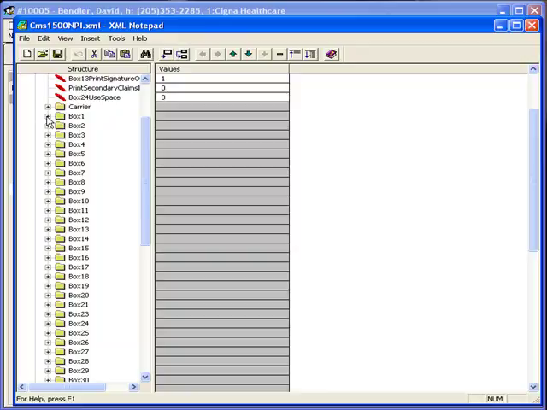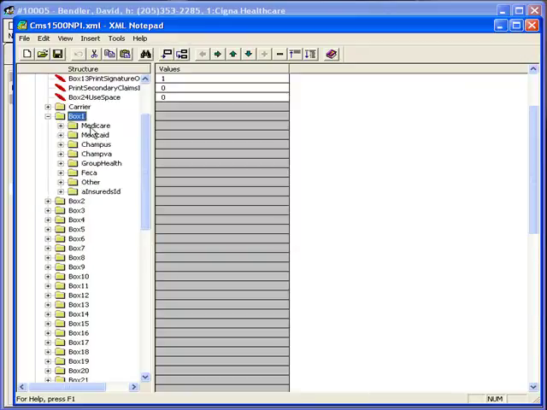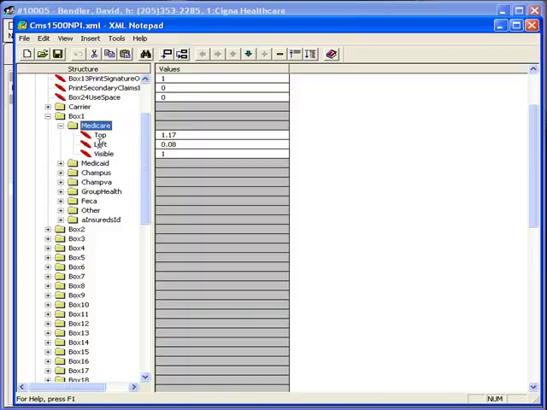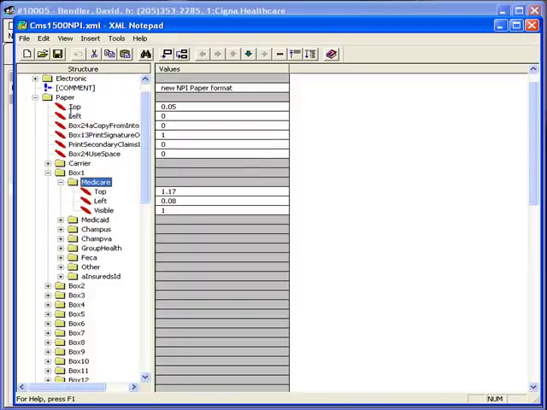Underneath each field, for instance underneath box 1, we have each field, like Medicare. Medicare has a top and a left and a visible flag. The top and left are associated with where an item is placed on the form. The top and left right underneath paper have to do with how the entire page is printed, so you can adjust the whole page up and down or left and right. Top is measured from the top of the page, so a value of 0.05 means move the whole printed page down 5/100ths of an inch.